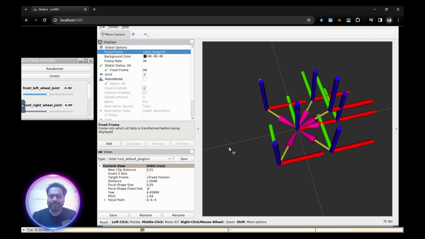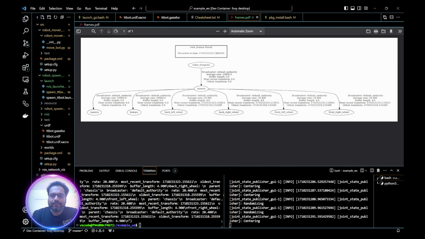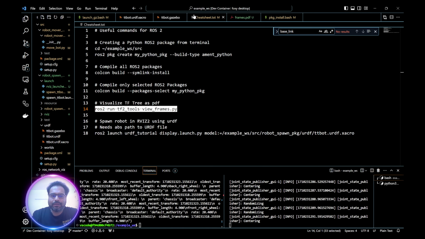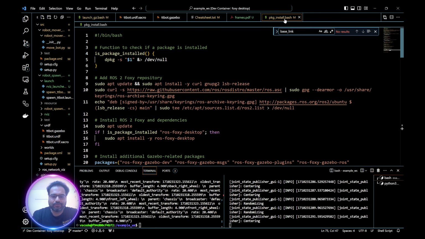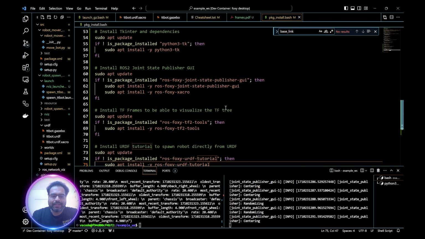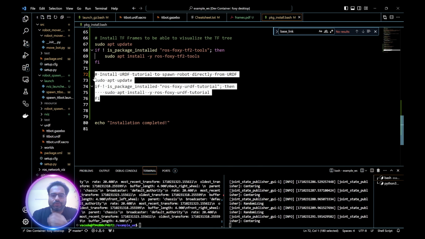And the way we are able to visualize something like this is through a tool. So let me show you what that tool is. There you go. And in this source code, basically what I added was, where is the package install? Right. So here I added another tool, URDF tutorial. So what this does is essentially allows you to launch Rviz with the absolute path to your URDF so you can visualize what is going on.